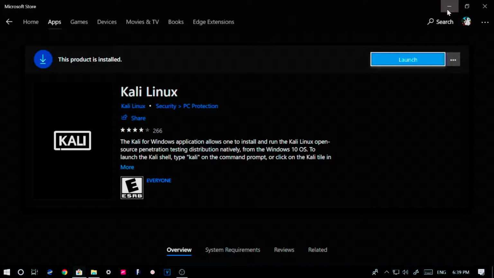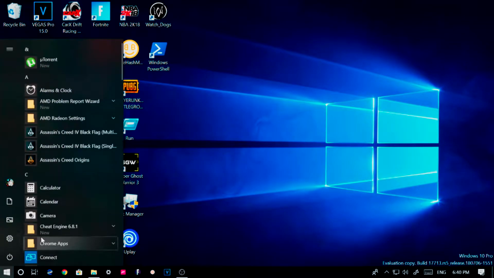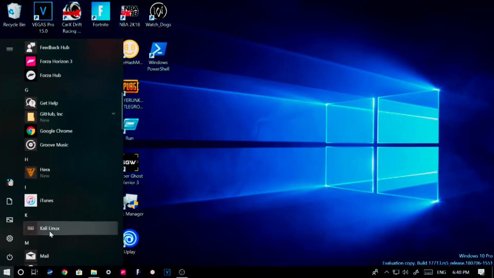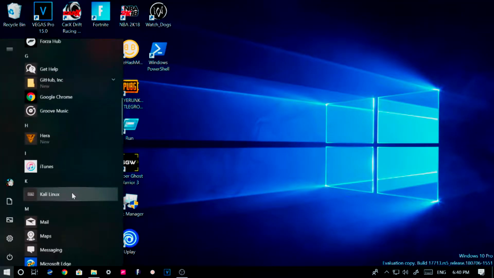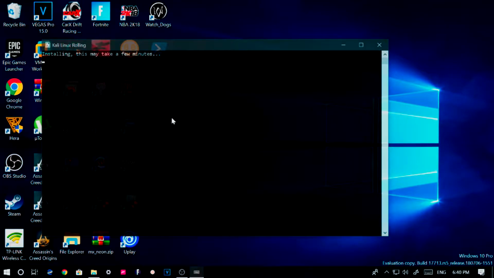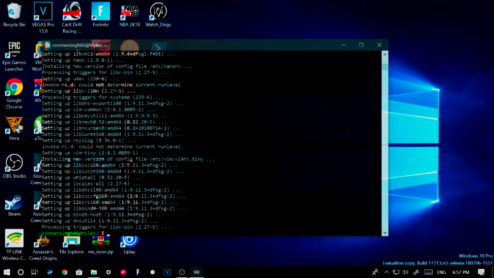So now that it has finished installing, we can X out of this, and then we can launch Kali Linux. Once I open this up, it's going to install all the programs and features that it needs. So I'm going to pause the video, and I'll get back to you when it's done installing. Alright, I am back. That took a little longer than I expected.